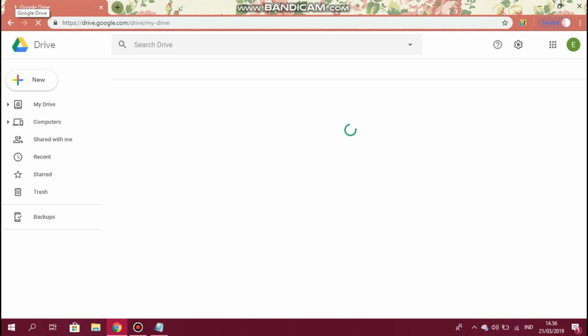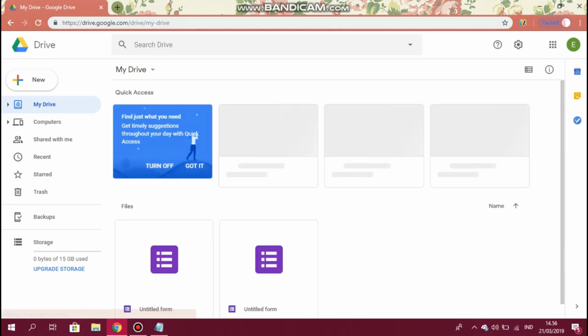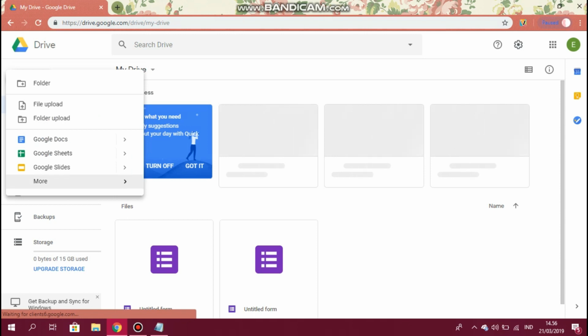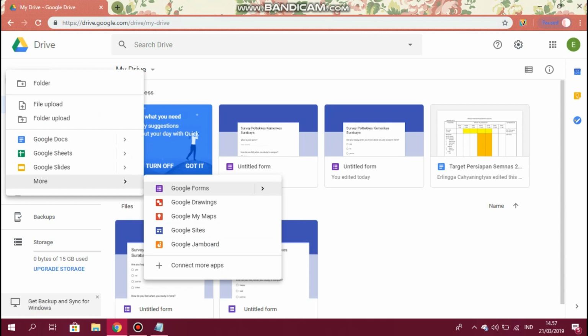This is the interface of your Google Drive. After you open your Google Drive, choose the New button here, and then you search for Google Form. Just choose blank form because you will make a new questionnaire.